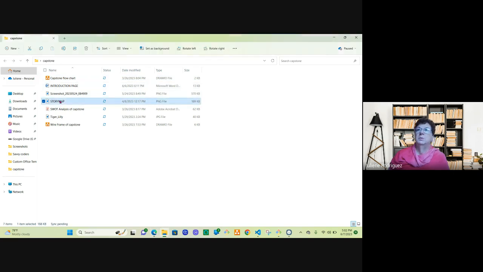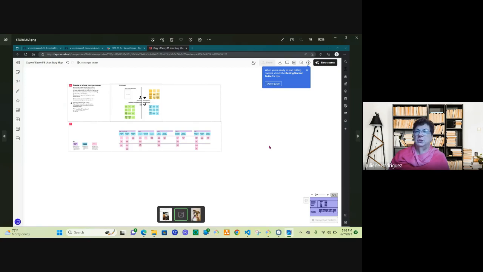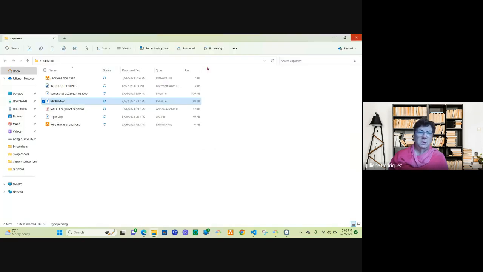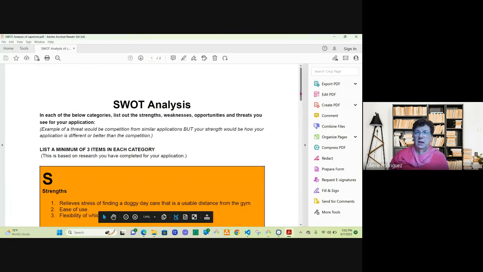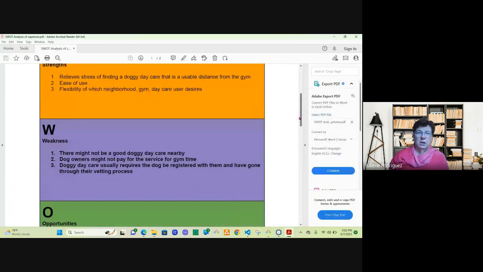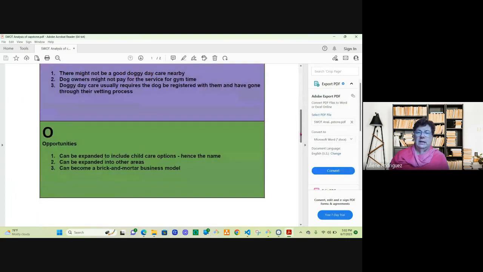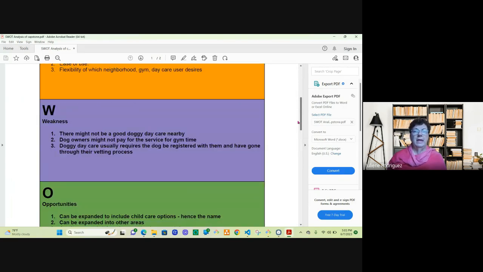The story map helped me put a name and a face to my audience. I developed who I thought would be most likely to use the app and how they would want to use it. I did a SWOT analysis to list the pros and cons of the app. This is something that will relieve a lot of stress for dog owners. It's something that is definitely a growth opportunity for both gyms and doggy daycares.